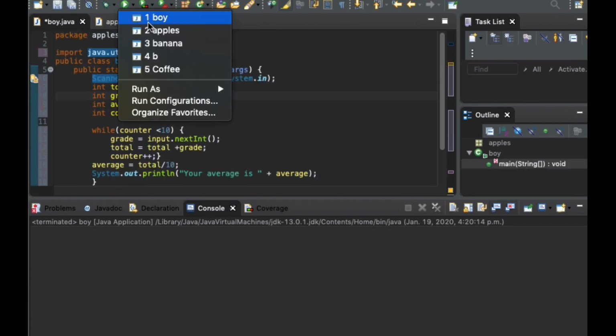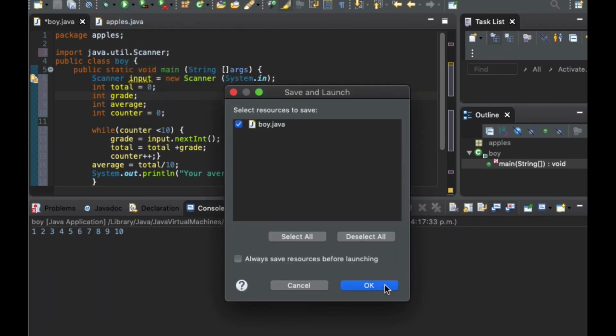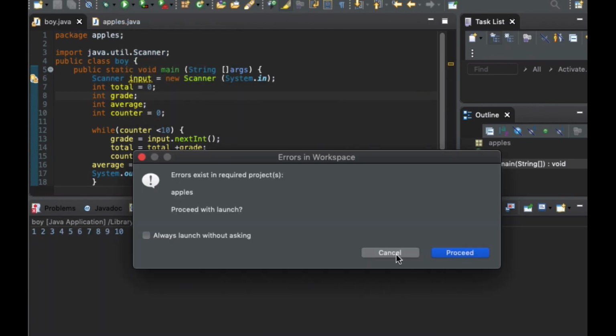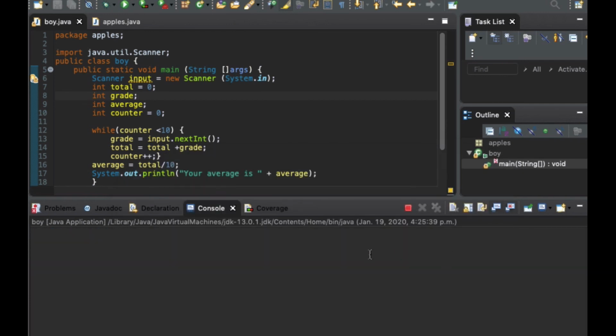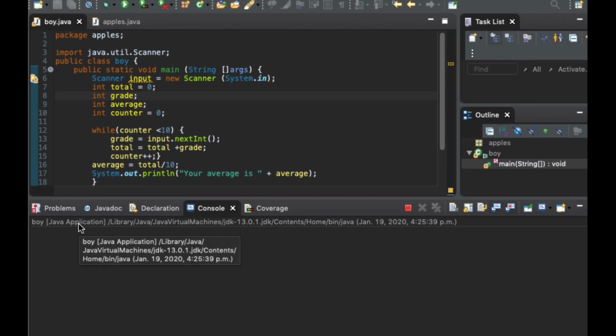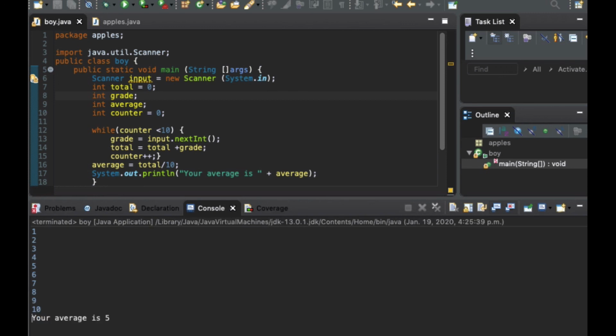Now let's go ahead and run this one. Okay, I'm running the wrong one. That's a class. Okay, now if it's coming up blank, it means the program is right. You just have to enter 10 numbers. I put 1 2 3 4 5 6 7 8 9 10, and you can see it calculates the average of 10 numbers and says your average is 5.